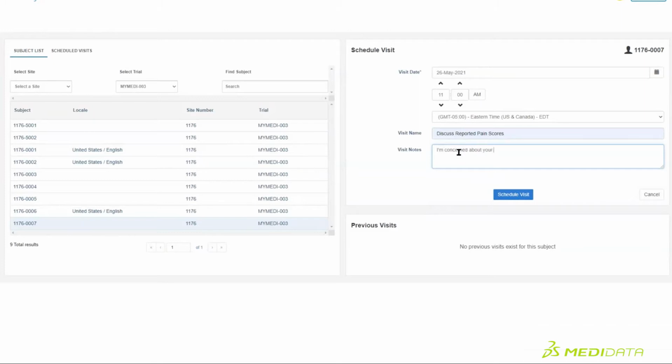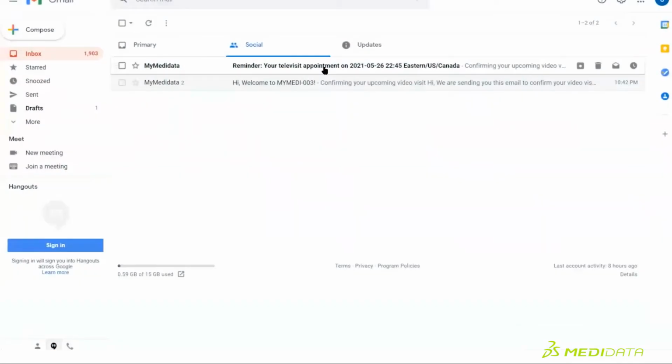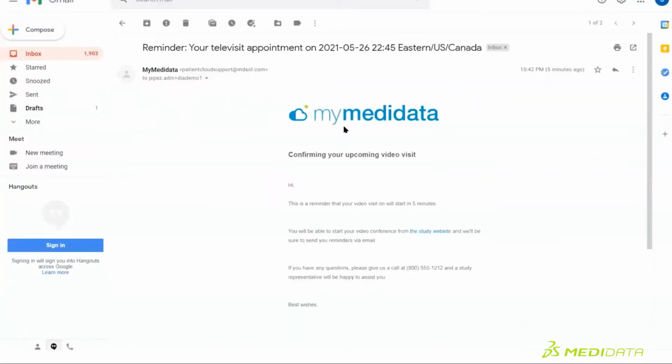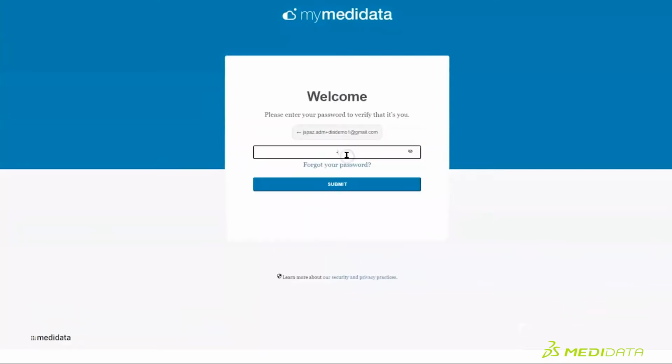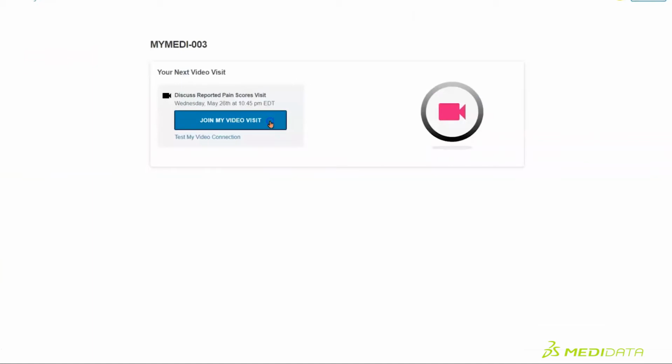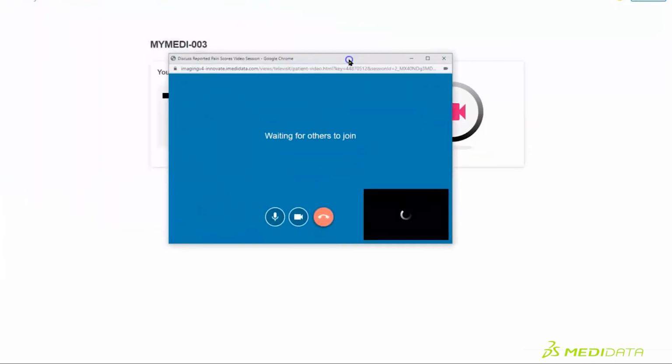And you can see here, the reason they're flagging is concern about the pain level that we saw the patient enter on that form. So as soon as this visit gets scheduled, you can bounce back to the patient side and see that they receive an email. The email just confirms the upcoming video visit, but it also gives them a quick link straight into the My Medidata interface where, again, the patient authenticates, sees the visit on their schedule, on their dashboard, can click the join visit button, and immediately the video visit launches.